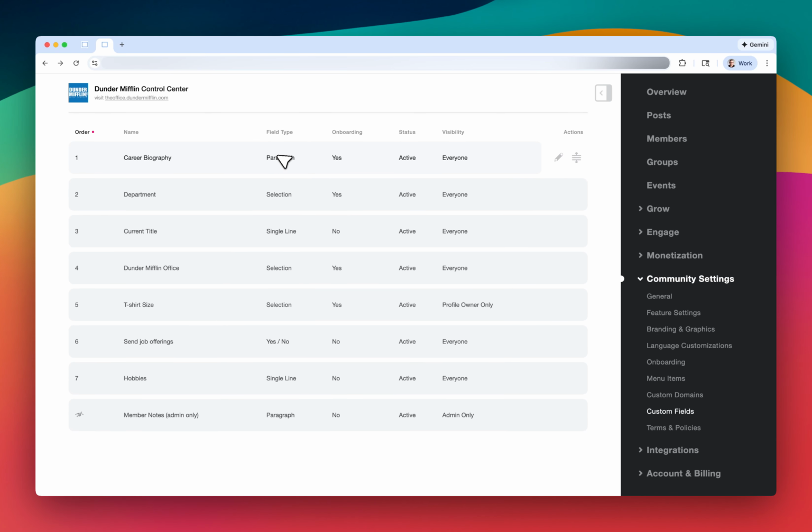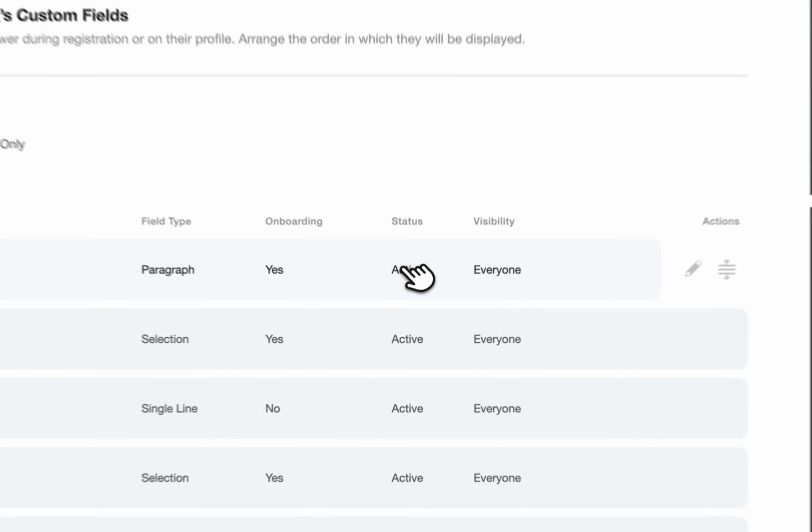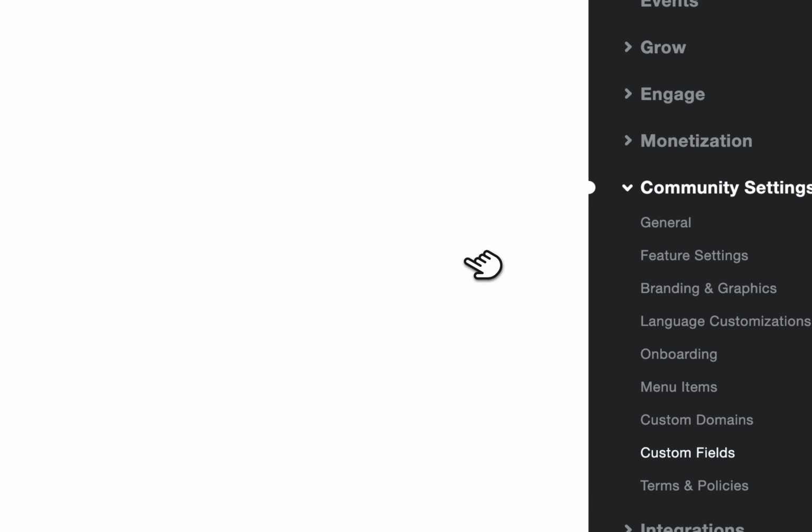I wanted to really review the custom field types and what they share and how they're different and why you might use the different types. In this case, we have a paragraph custom field, selection custom field, single line. You'll see a yes/no custom field down here as well as one that's admin only. I really want to show you what the edit view looks like to give you a sense of their different settings for each, and talk a little bit about why you might use one versus the other. To look at the edit view, you would simply click on this row here or click on this edit icon.